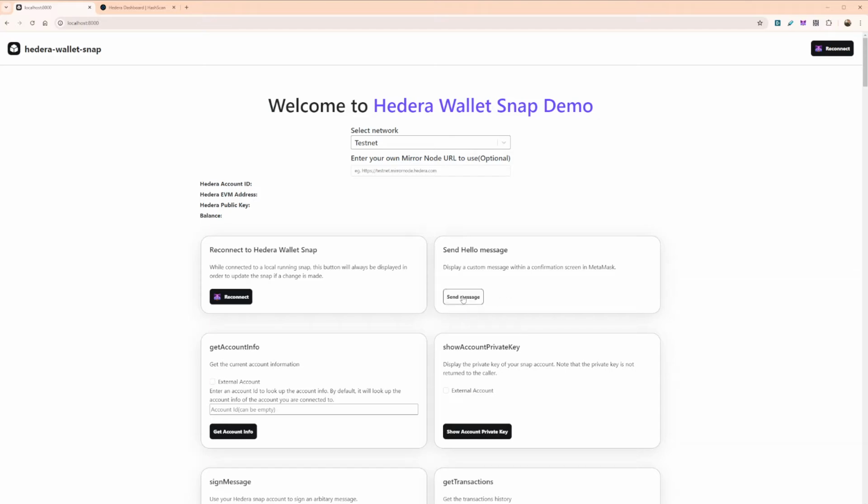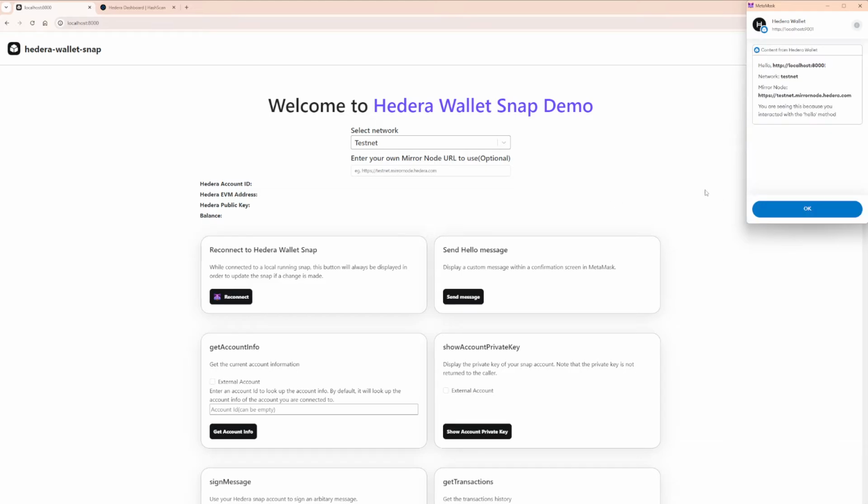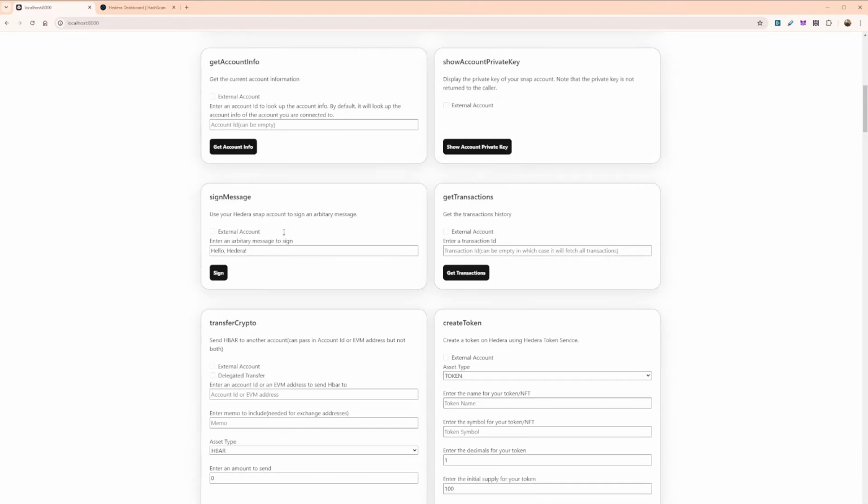Alright, first of all, let's just go ahead and interact with the very basic API that we have, which is the Hello API, just to make sure that the snap is working. It looks like it is working because we are getting this display message here. This is what's being triggered when I call the Hello API. Alright, so it looks like we have some HBAR to spend.